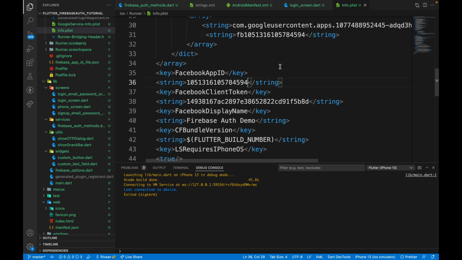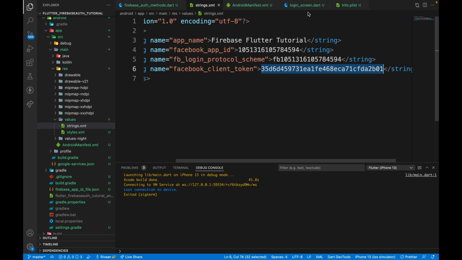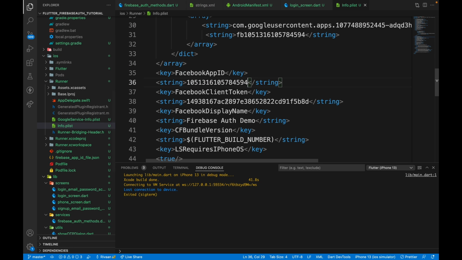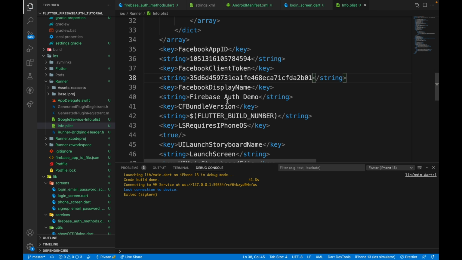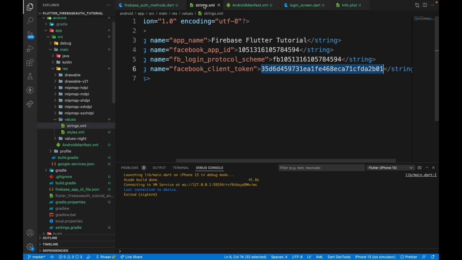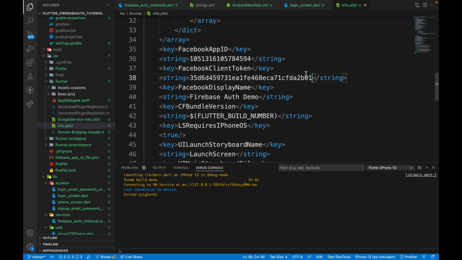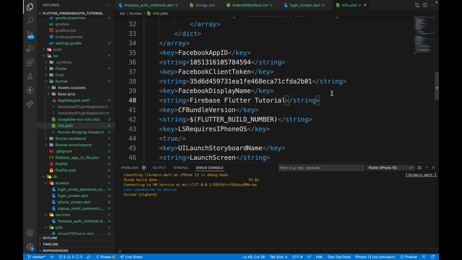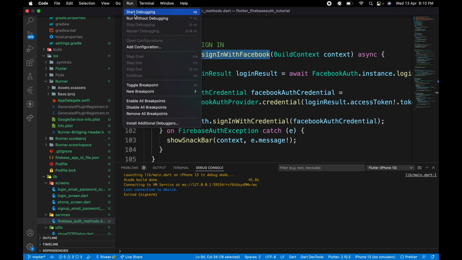Then we need a client token. To get the client token, we can just copy the client token from the strings.xml file and paste it over here. Then for the display name, again we can go to the strings.xml file and copy this display name that we copied from the Facebook website. We can paste that over here and we are done. So now let's run our application, and this time it should work.